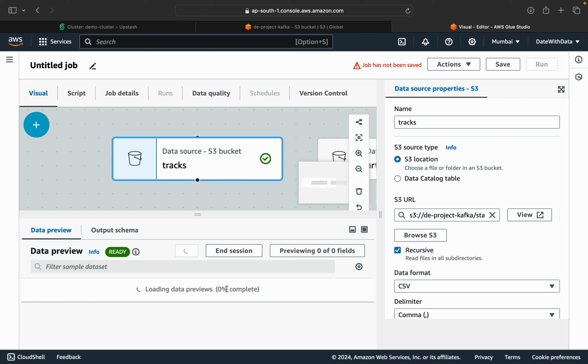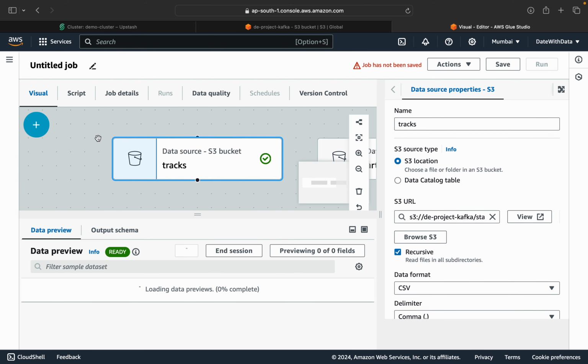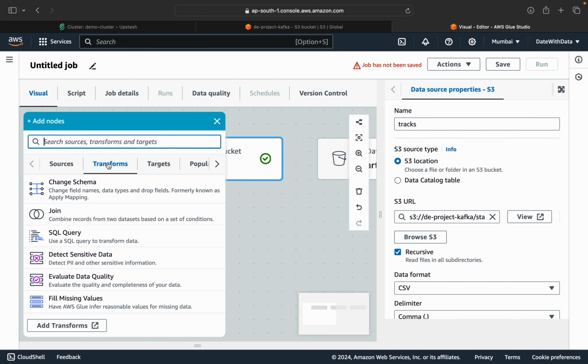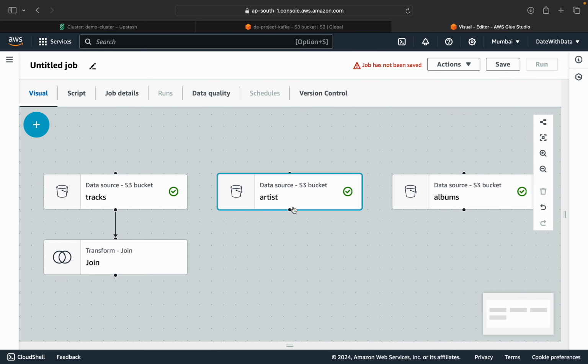I can see the data here. It is still reading because there are lots of small files. It is taking time. So now what do we need to do? We need to join these tables, right? So what do we do? We add a transformation. We need to join. So what all tables do we need to join?